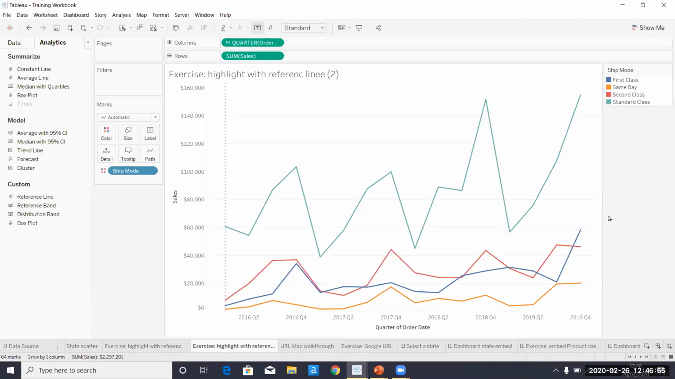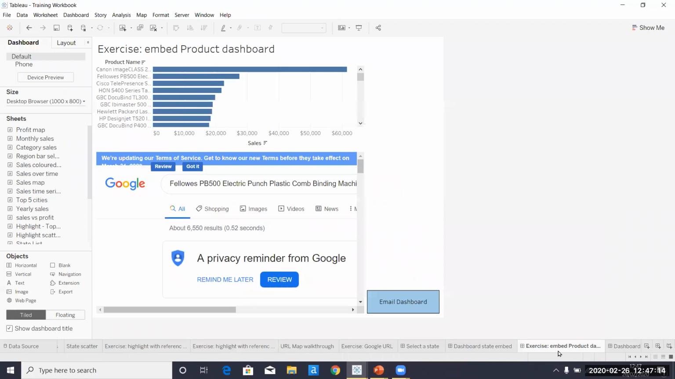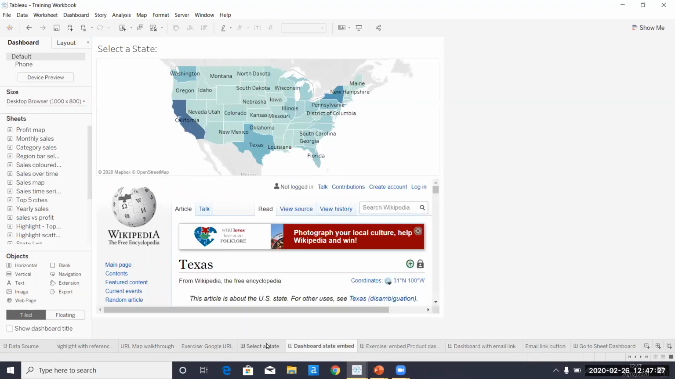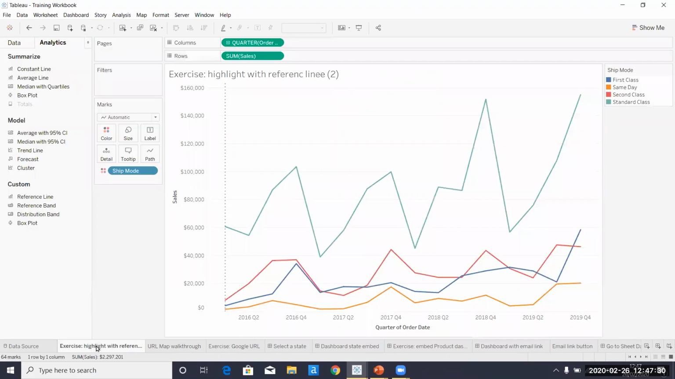URL actions are useful if you want to link out to a company website, for example. Click on a logo and it can link out to a website, or you can email out using a similar action. Let's say on your dashboard you have a customer support helpline. Someone using your dashboard wants to ask a question. They can click and it will automatically bring up your email, so an email to them in your email browser.